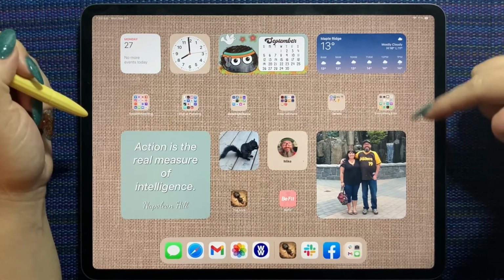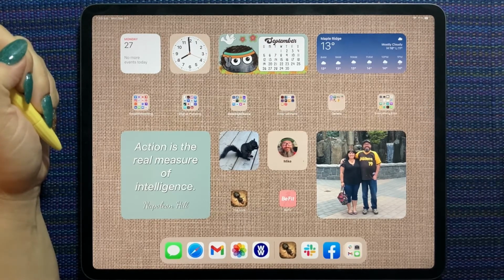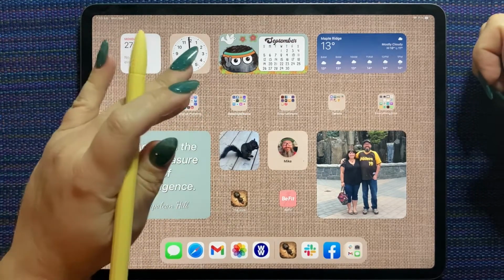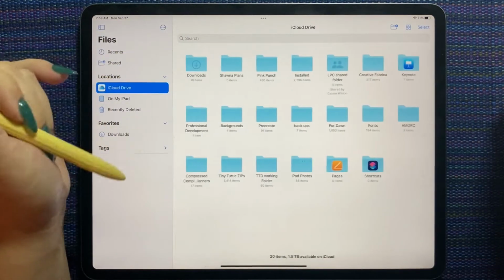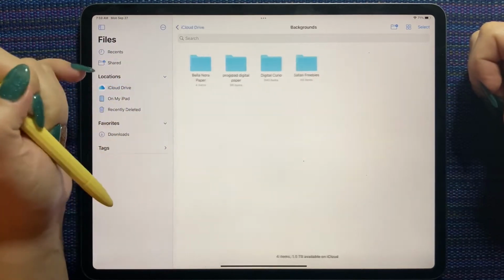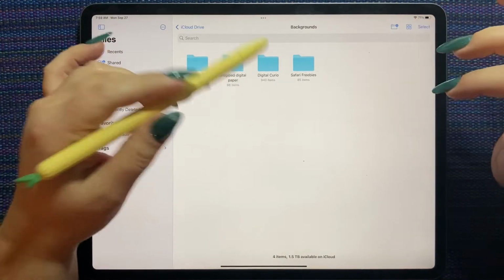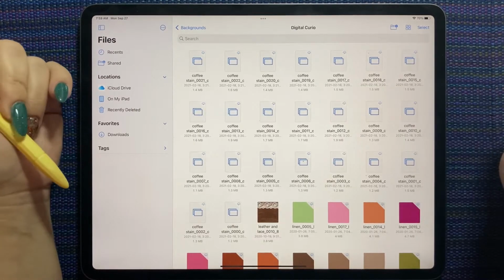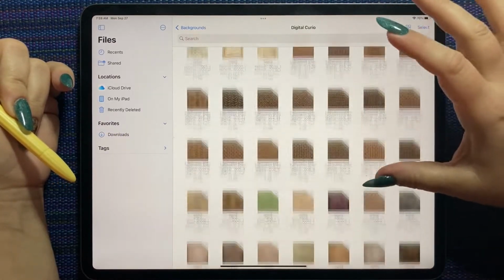So the background is actually a digital paper from Digital Curio, and the way I did that, let me show you. I'm still learning where everything is here. So I have all of my digital backgrounds, or papers, saved in a folder in my files. The digital papers tend to be very memory heavy, so I find keeping them in files works a little bit better. So I have tons.